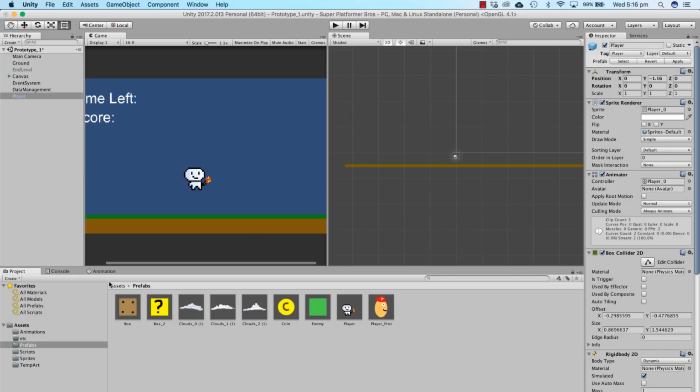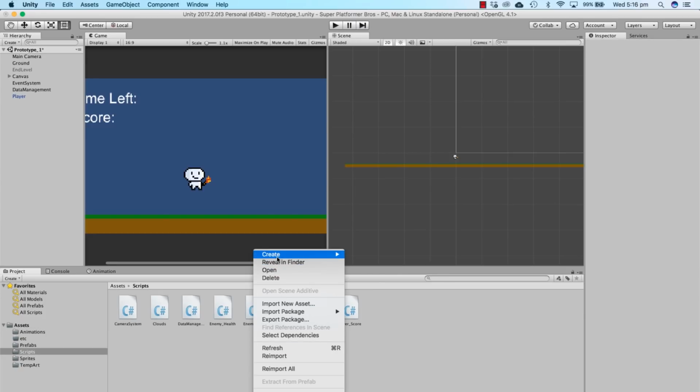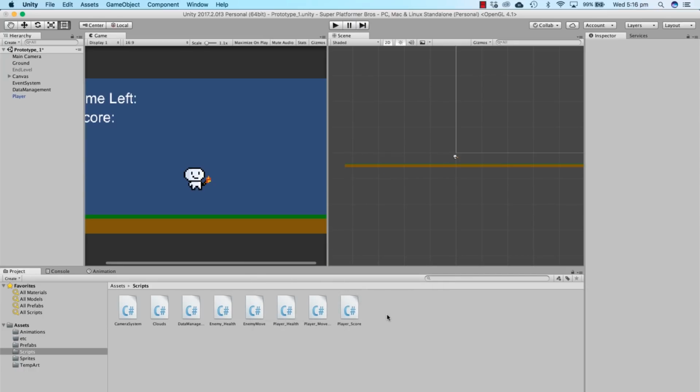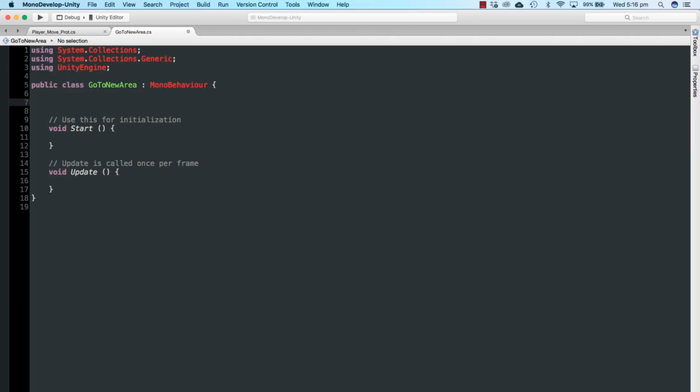So let's first move this script into scripts. Let's open scripts again and create a new script. I'm going to call this go to new area. And it's very simple. So this is one way that you can handle it.